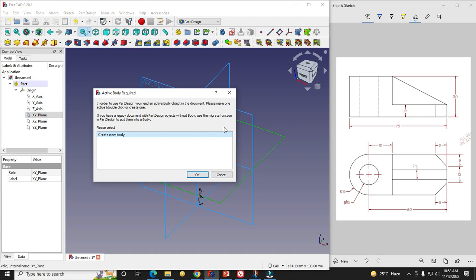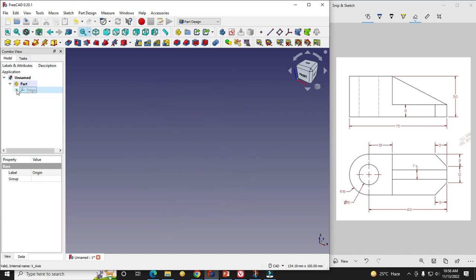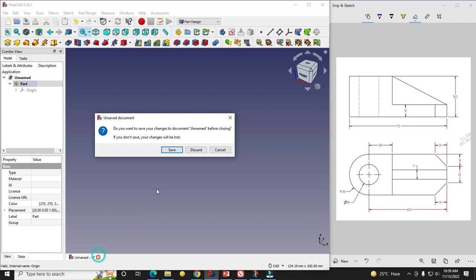If you see here, if I select any plane, it shows me to create a body. So basically the part works as a container. This is very useful if you are modeling multiple bodies, and if you want to export as a STEP file or for 3D printing, then you can directly click on this part and export it. So here I have created a part, and then I will insert my body, though it is not necessary; you can directly insert your body as well.